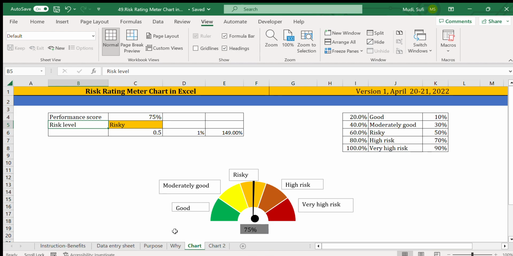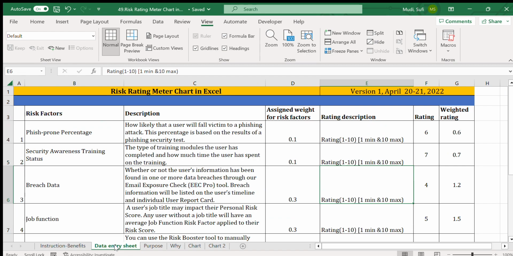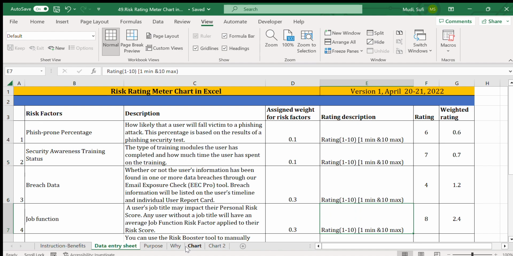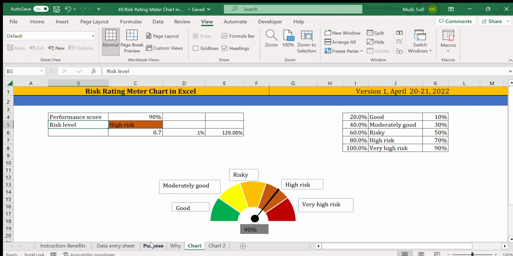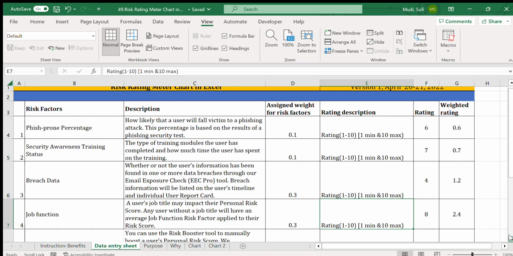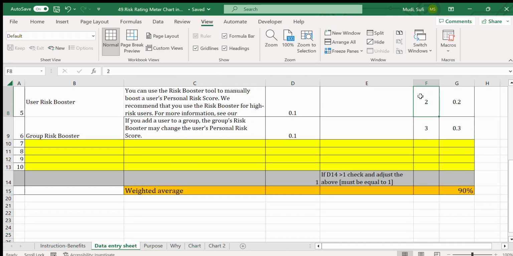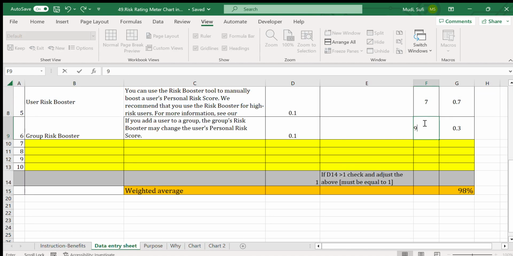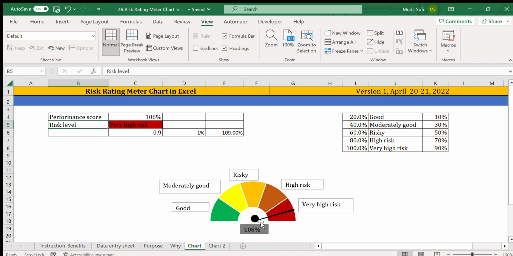And then again 8, it is a risky, high risk function. If I make this one, for example 7, how does it turn out? Yeah, it is high risk, still high risk. Let's make this 9. This is very high risk.